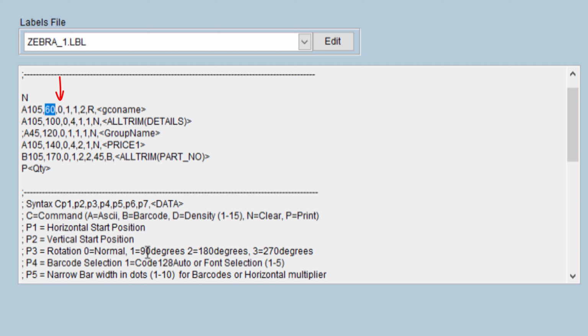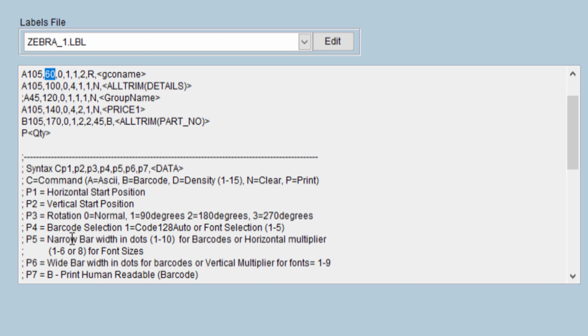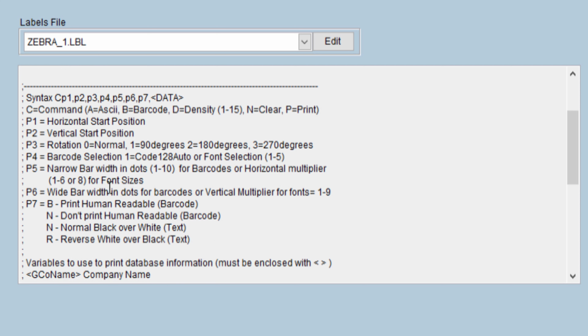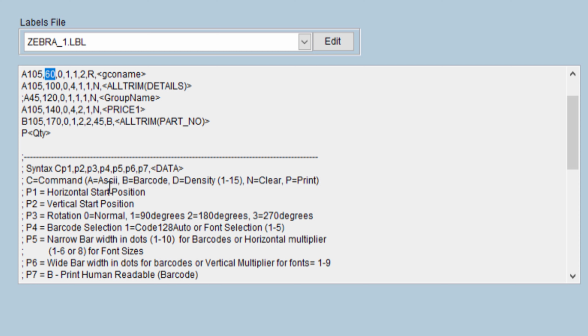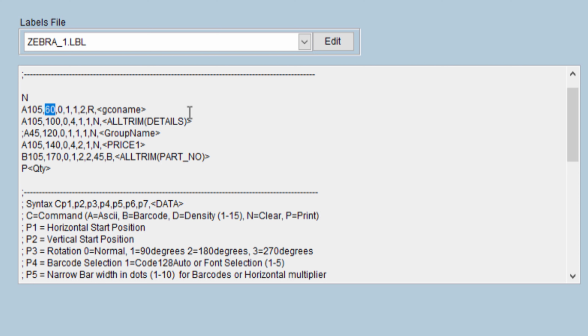The third is the rotation, so 0 is set to normal, or you can change the degrees of the rotation, such as 90 degrees, 180, 270, whatever number you want to put in there, between 0 and 360. The fourth parameter is the font or barcode selection. The fifth is the barcode width or multiplier for the font size, and so on. You can go through these and change them as you'd like to see how they change your label.